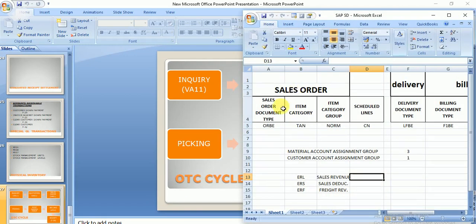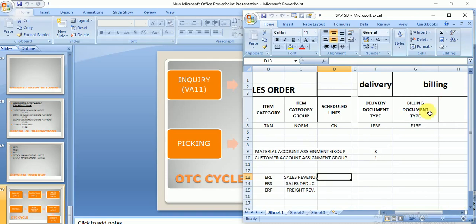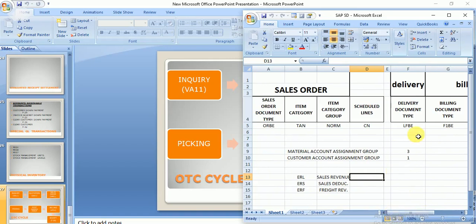The sales order document type is ORBE. We have configured this, and the delivery document type is LFBE. Similarly, for the billing document type, we have configured F1BE, and we have posted the accounting documents during our billing process. There is the FI integration, the STFI integration.